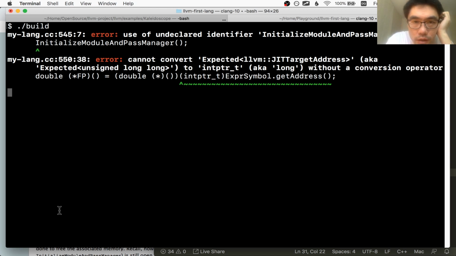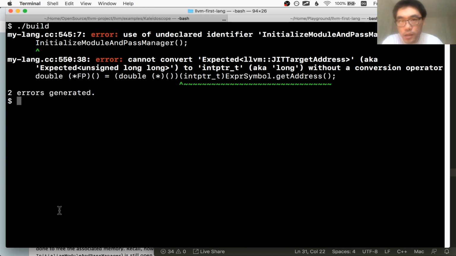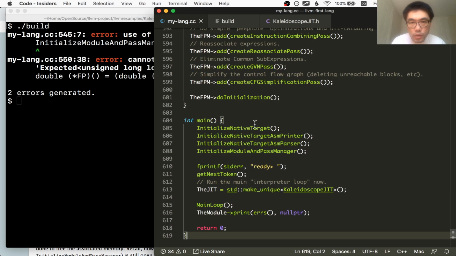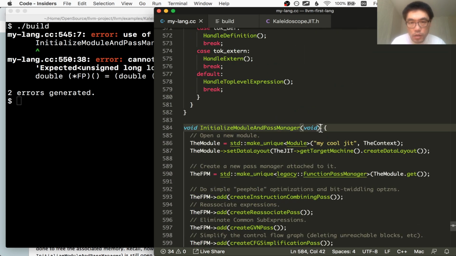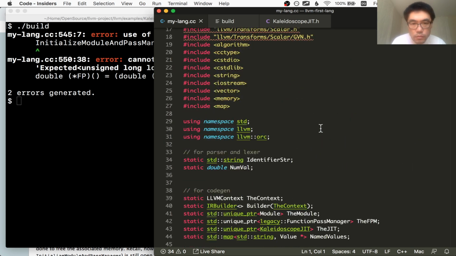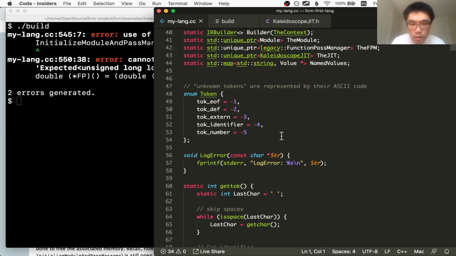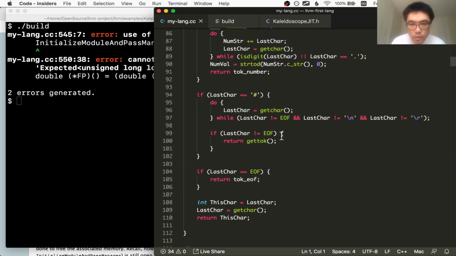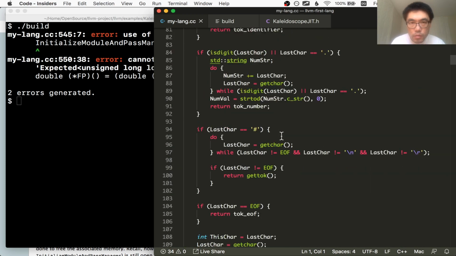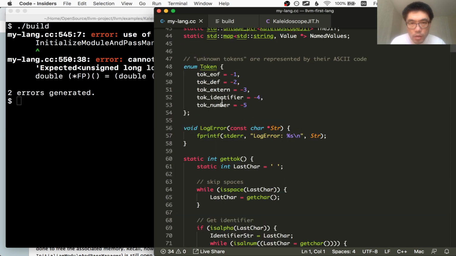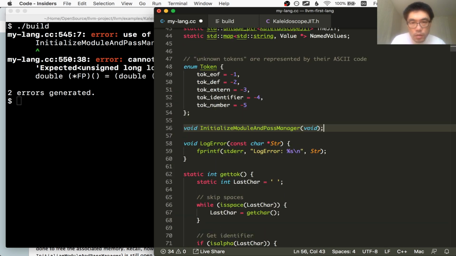Use of undeclared identifier: initialize module and pass manager. So I guess I need to forward declare that sucker. Let's do that. Where do I forward declare these things? I'm just gonna do it near the top, like here.